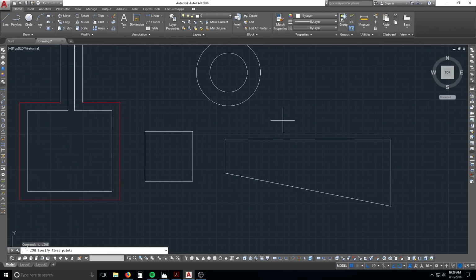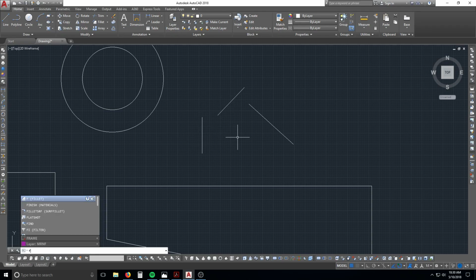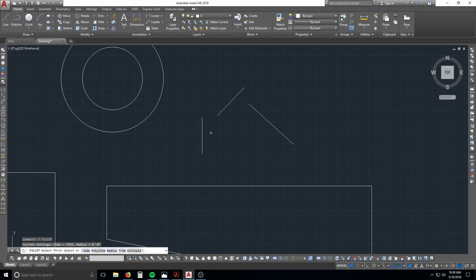So if I just drew a line here, that was L, enter, and then I drew another one at another angle, and then another one there, and you're like, well, I need that to exactly touch this one. What you can do is type in F, enter, and you can change the radius, because if you have a radius established, it will give you a smooth angle versus a straight one.